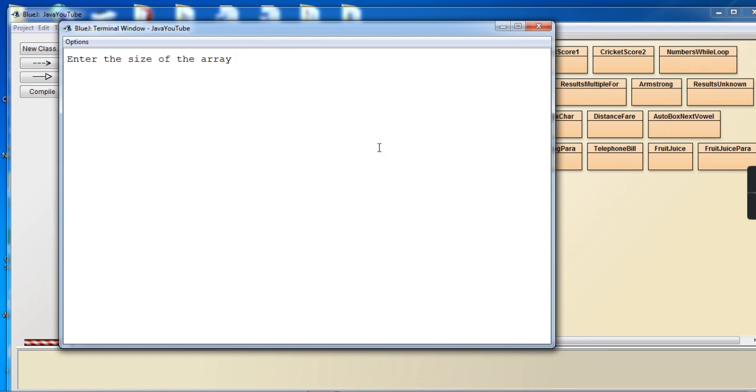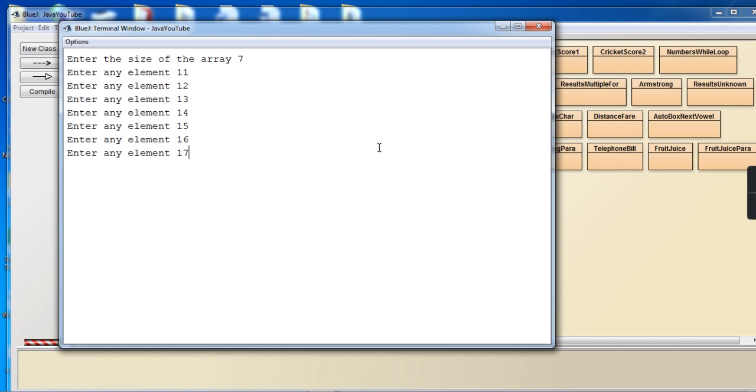You can see it is giving you the output. Enter the size of the array. Let us say the size of the array is 7 this time. Enter any elements, 11, 12, 13. All the 7 elements have been entered. Now it is asking you to enter the item to be searched. Let us say we give the number 13. So 13 is there, and it gives the message 13 found at position 3. If you see 11, 12, 13, position 1, position 2, position 3, so 13 has been found at position number 3.